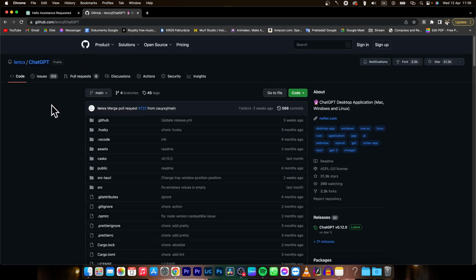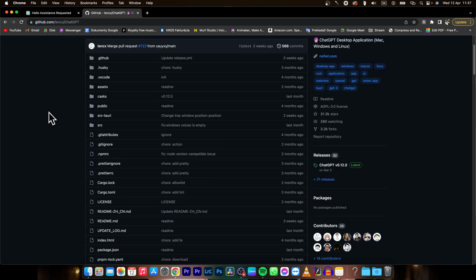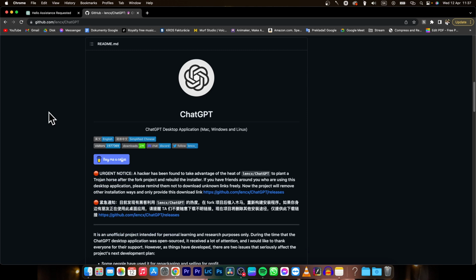This page is basically a page for developers to upload their projects and for everyone to download them. So as you can see, when you scroll down, you'll find this README document, ChatGPT desktop application, Mac, Windows, and Linux. So it's exactly how I told you.